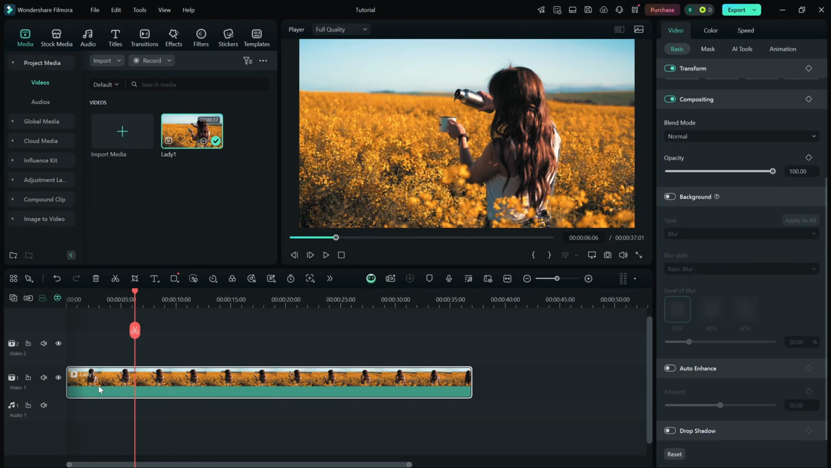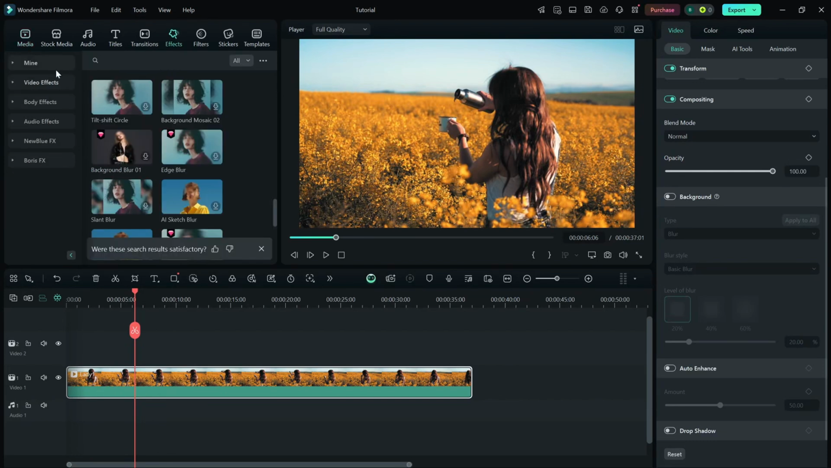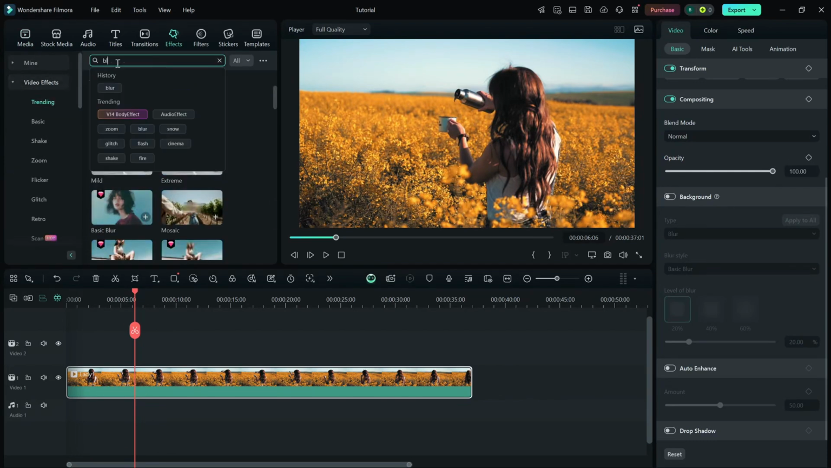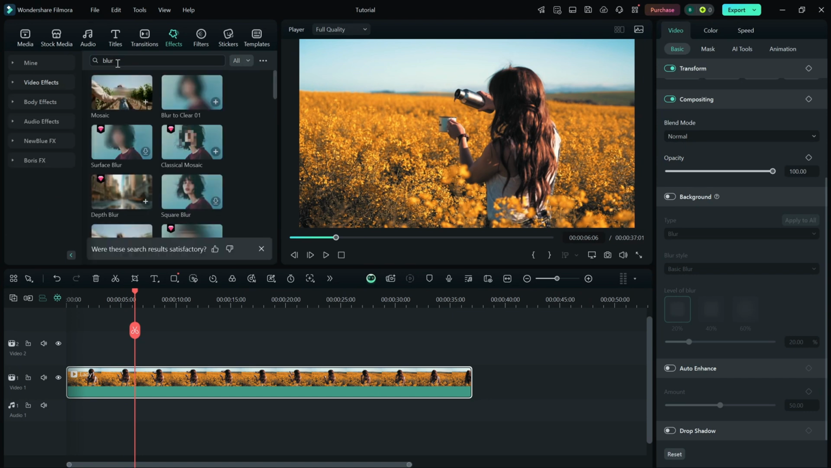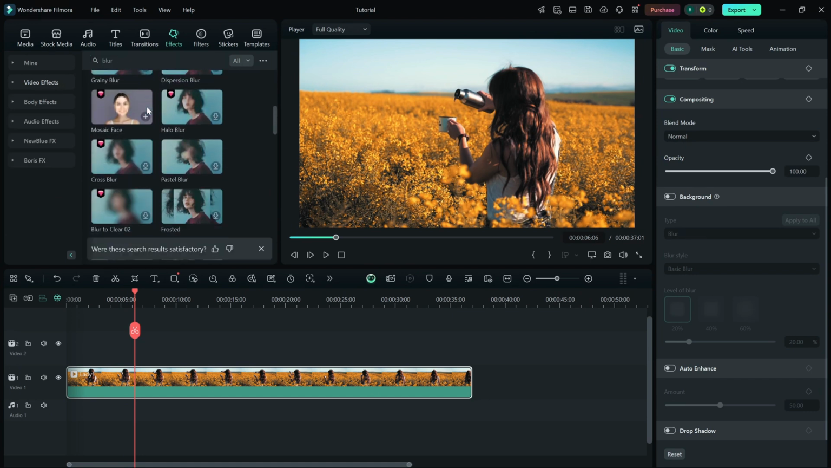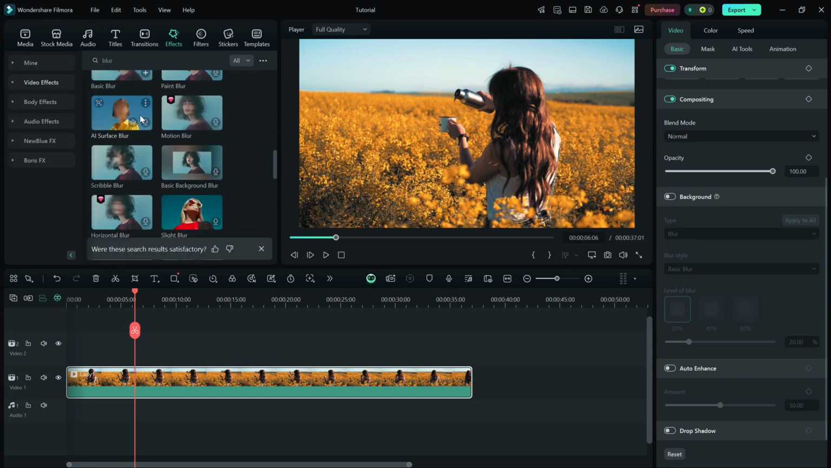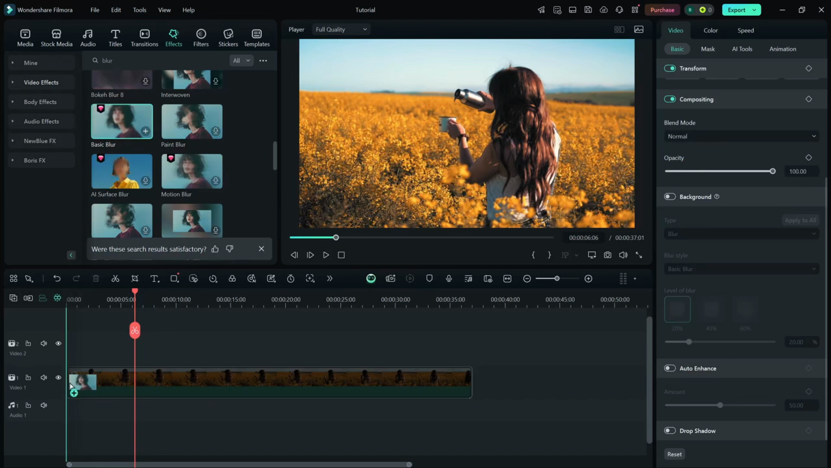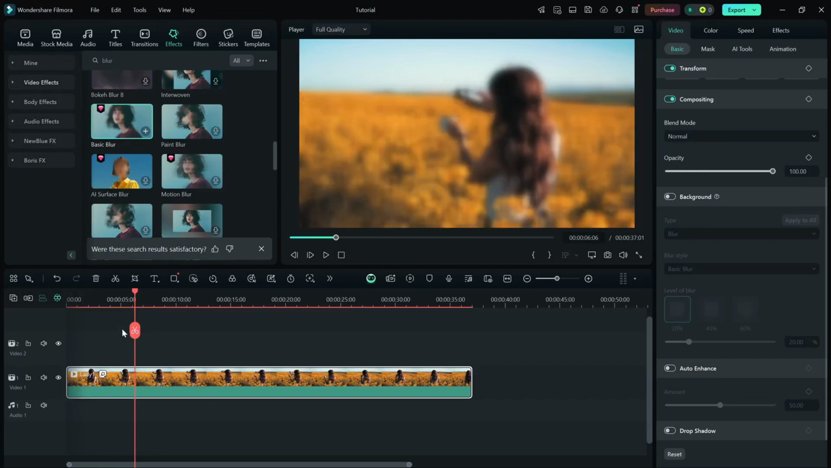Now, go to the effects panel at the top and search for blur. You'll see different blur options, but for a simple effect, choose basic blur. Drag and drop the basic blur effect onto your video clip. If you play the footage, you'll notice that the entire clip is now blurred.